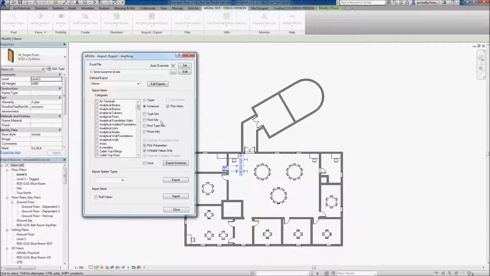Okay, so let's look at exporting out instance information. So once we have instances selected, we're no longer able to use names because each instance doesn't really have a name. We do, however, get a number of other options. So we're able to actually pick items that we want to be exported out. And this will present us with a list of the family names and types that we can export out. We also have the option of exporting out the type information. So because we're doing an instance, there's a related type.